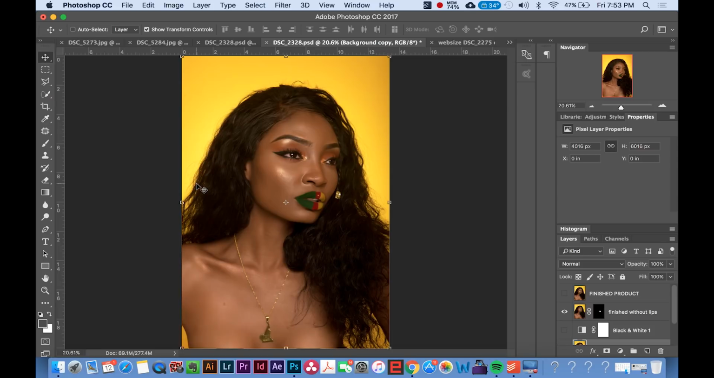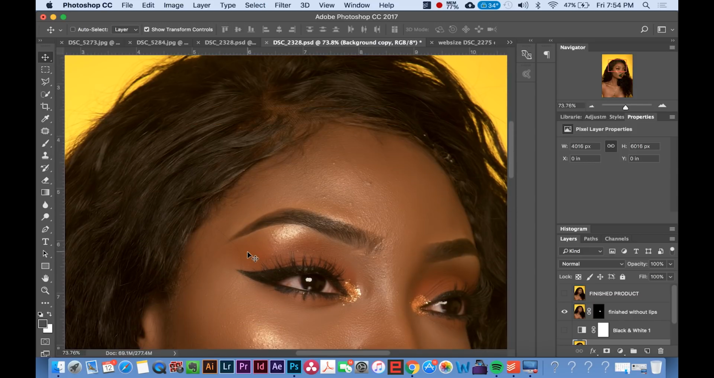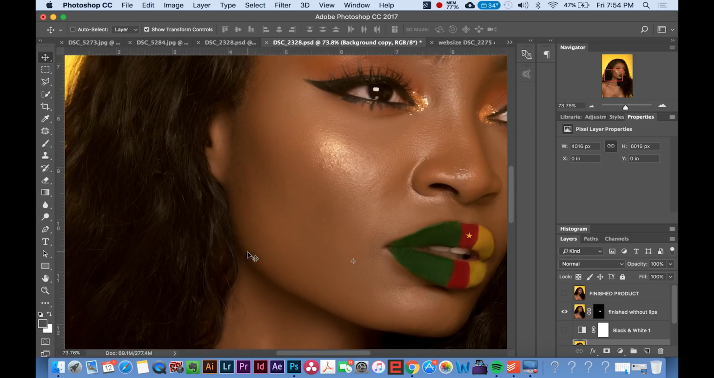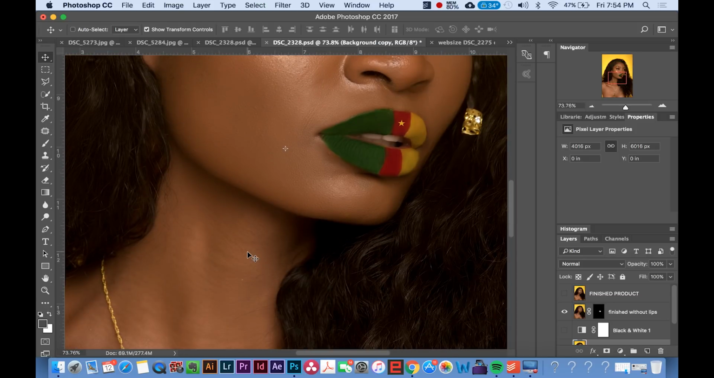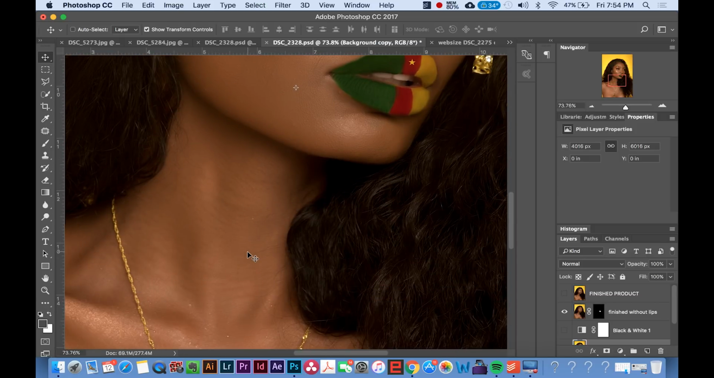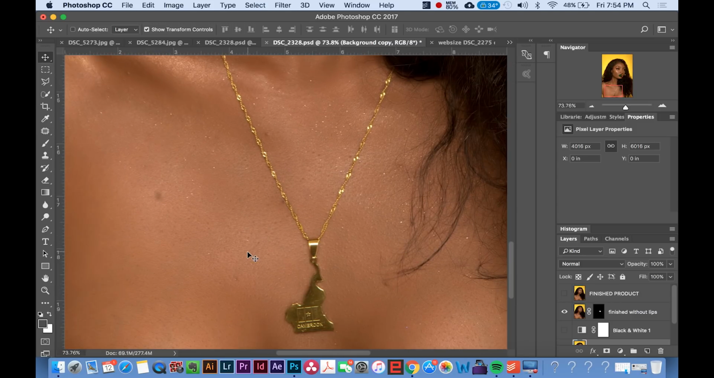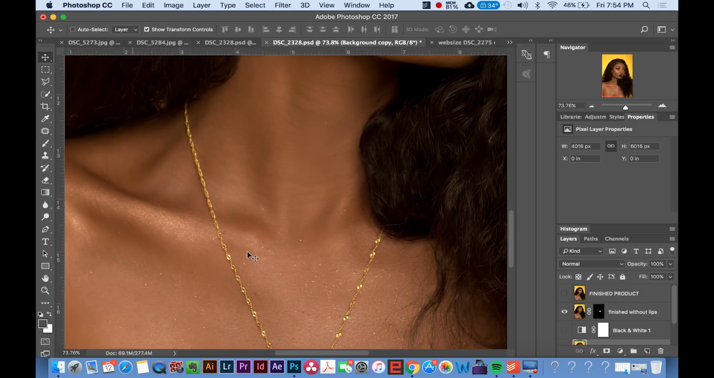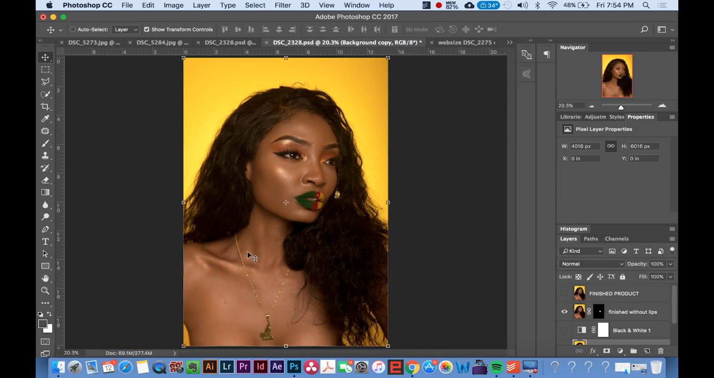The first thing we're gonna do, we're gonna open up our file. As you can see in this picture, the skin has not been retouched. The makeup was very good, so we don't have too many issues here to play with. Sometimes you'll find other issues if the makeup isn't as smooth, or if there's just a few spots here and there, or if there's no makeup at all. But here you can see the skin has not been touched. The only thing that has been touched is the lips.